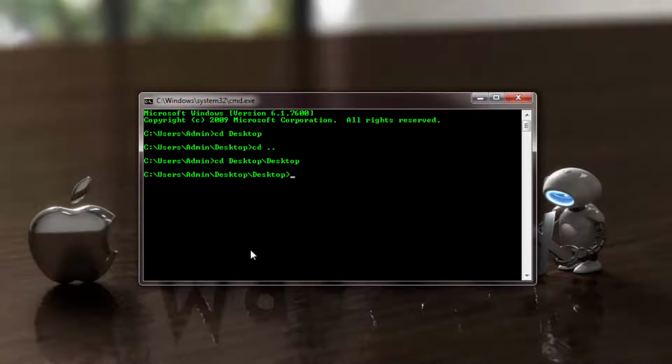So just to explain what that cd .. did before, it brought me back to my previous directory. Anytime you're in a directory and you want to go to the previous one, you just type cd space, two full stops, and enter, and it will take you back to the previous directory.